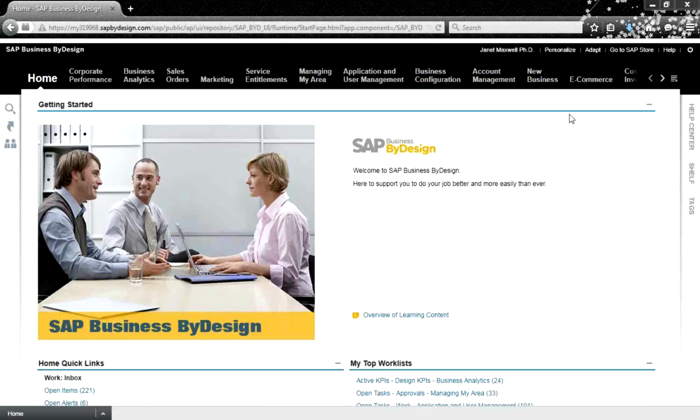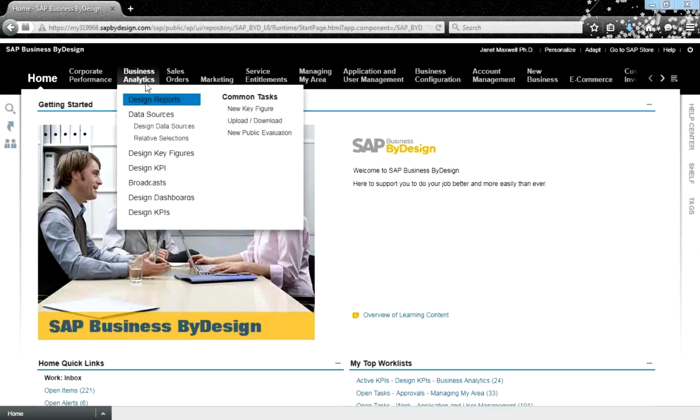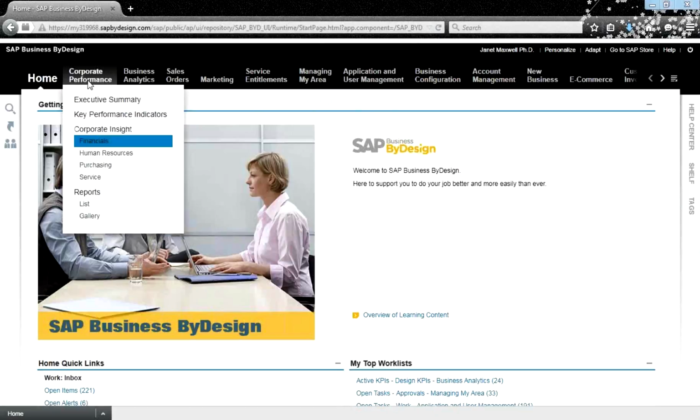Firstly, I'd like to show you some basic navigation of how end users can interact with basic reports. Now, over on the main screen, we have three work centers that I would like to use: sales orders and the report functionality of the sales orders, business analytics, the work center there for designing reports, and corporate performance to look at some overview there and customizing your own dashboards.